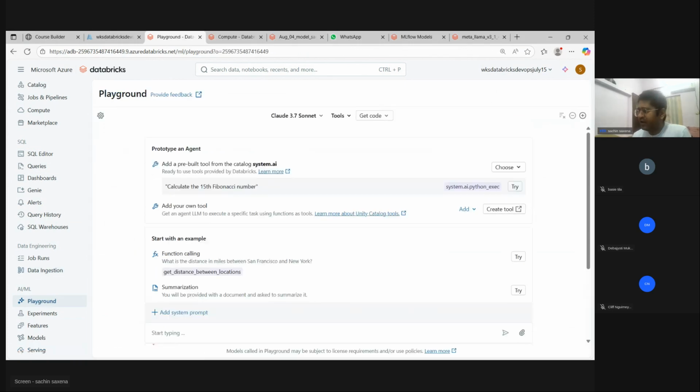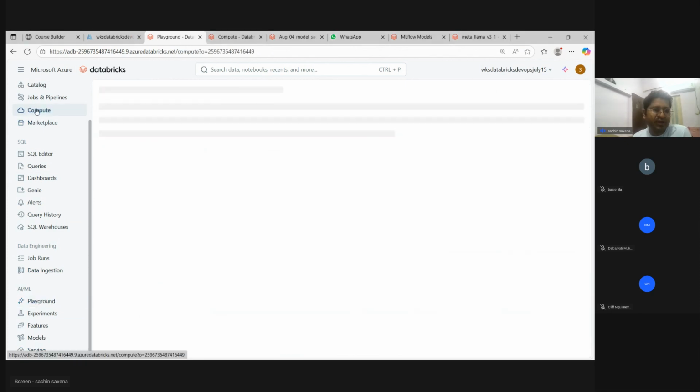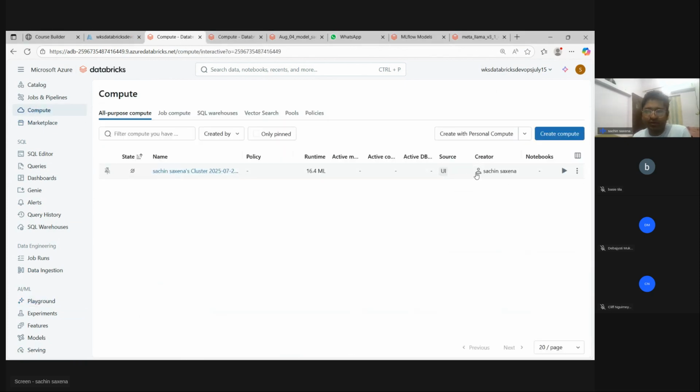Okay, let's go back to our cluster part. First, we have created this compute resource. This compute is again machine learning. I'm not going to run this cluster because our prompt will run on a pay per use basis, not on our cluster which we would create inside compute resources. So we are not going to start any cluster here. Is it connecting for everyone?